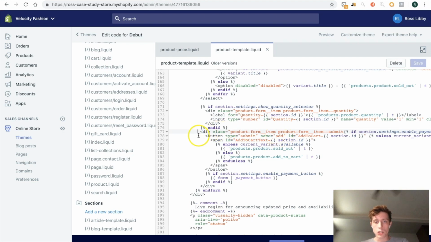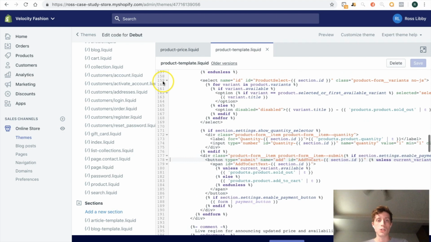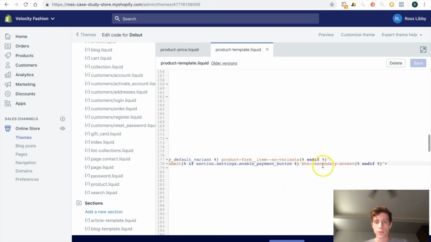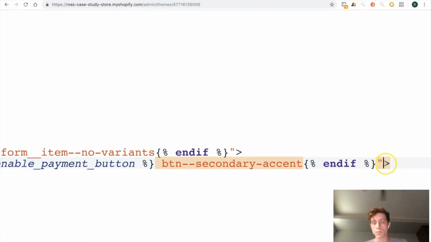Line 178 is where the add to cart button is. So remember, I showed you there's line numbers on the side. Just go down to line 178, and we're just going to scroll all the way to the right. And you see right here it says button secondary blah blah blah end if. So we're on line 178. We're going to click at the very end between the quotation mark and the little right angle bracket.